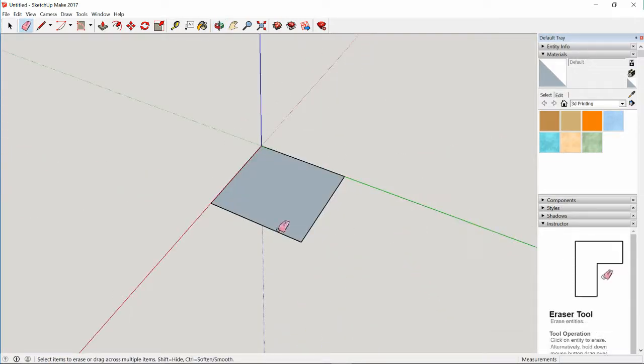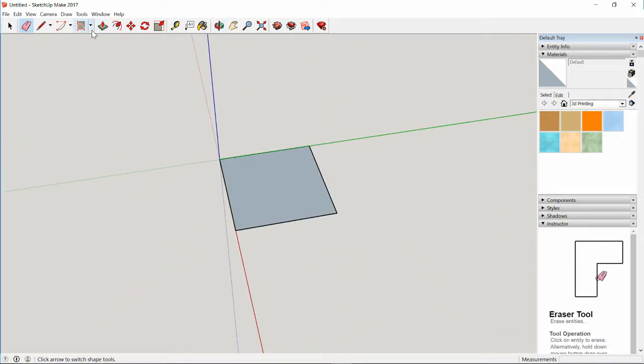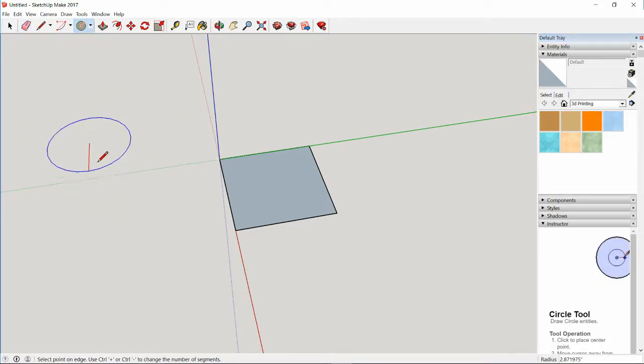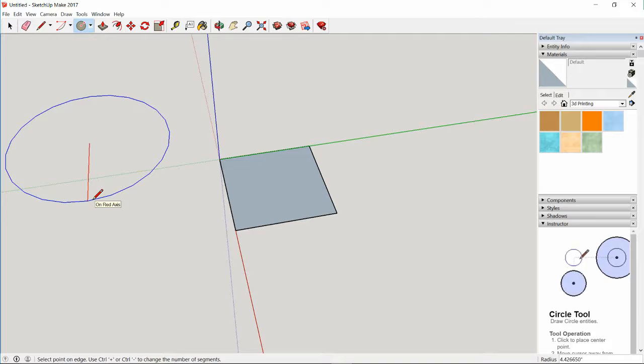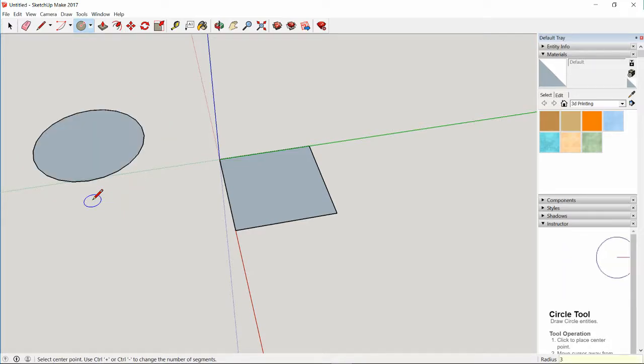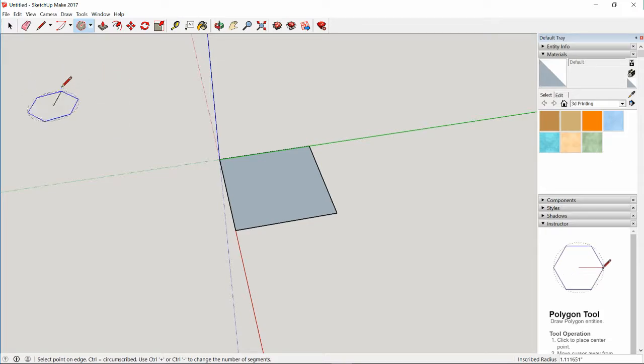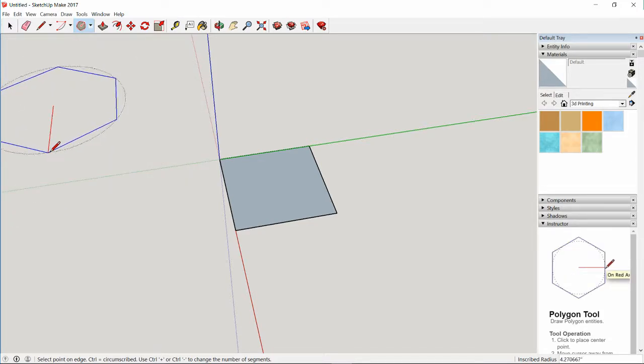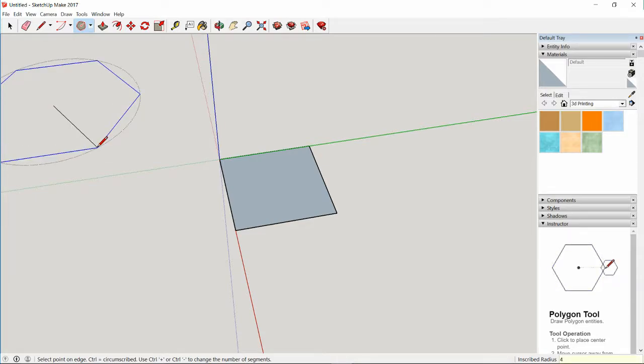Okay, so next shape, circle, it just creates a circle. And for this, the dimension that you'd be typing in, like if I type in 3, that's just the radius. So that is the circle, and then polygon, it's just like a hexagon, I guess. And you can also specify the radius, like 4, and it does that.